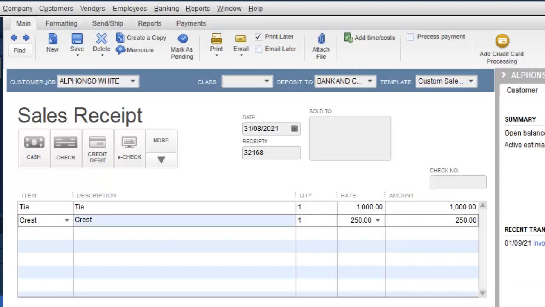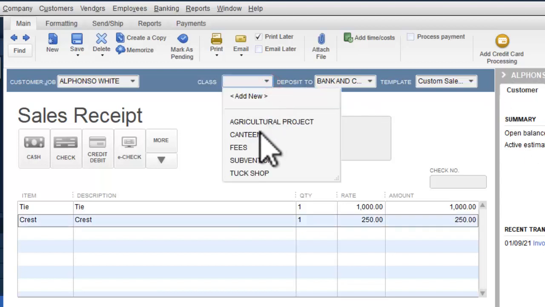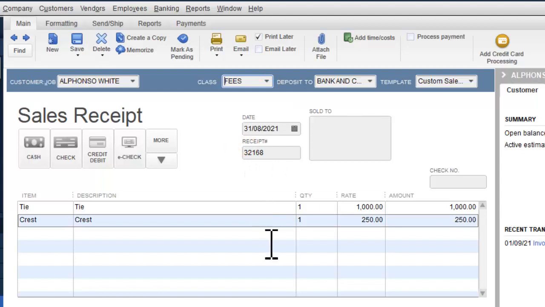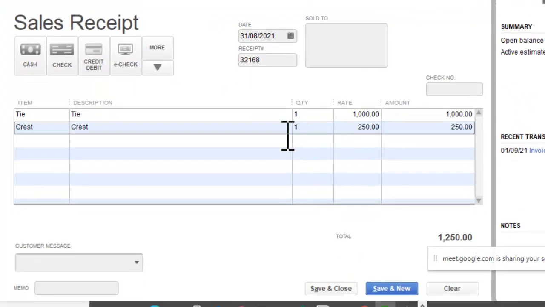So that will total to $1,250. We're going to assign the class. And the method of payment is cash. We're going to select save and close.